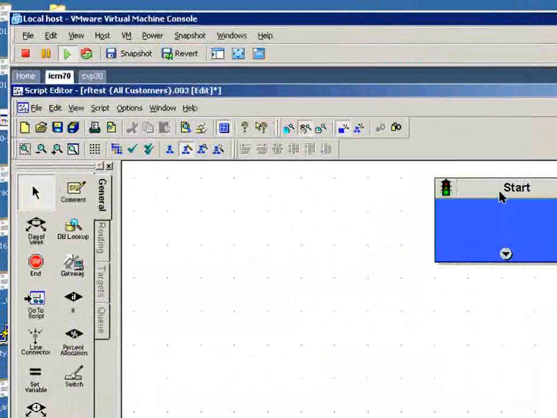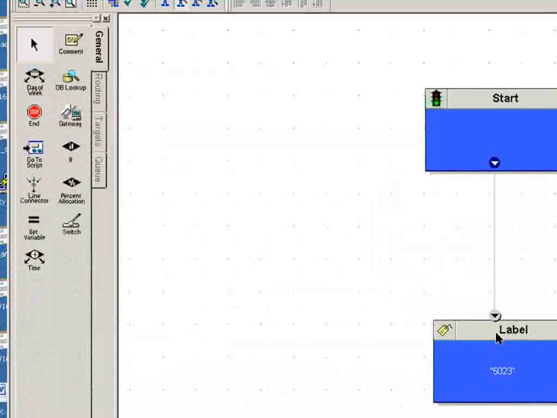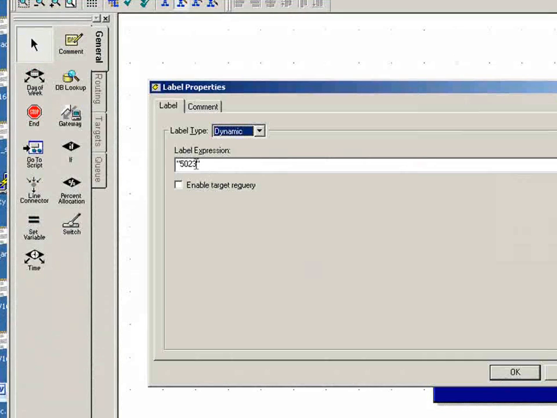So, this script in this case is pretty simple. We have a start node that goes to a label node, and in the label node, instead of just extension 5023 where we want to do the RF transfer to, we prepend an RF in front of it.